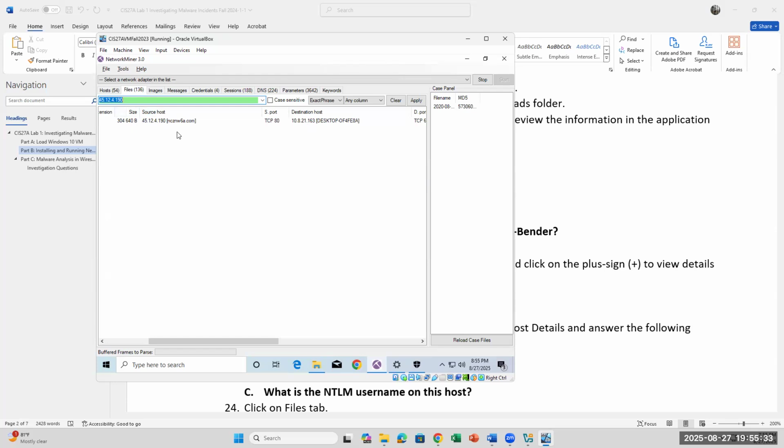And then the port, that's an 80. If you're familiar with port numbers, port 80 is an HTTP port. That's not secure, right? So you likely visited a non-secure website and downloaded something with it during that process. All right. So we should be able to answer.